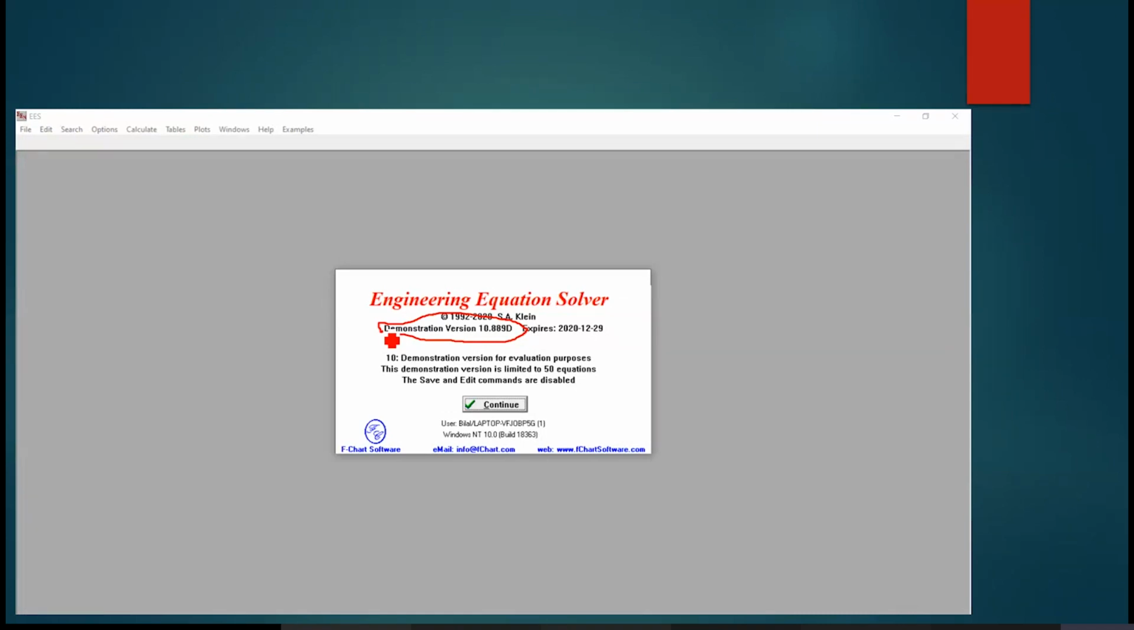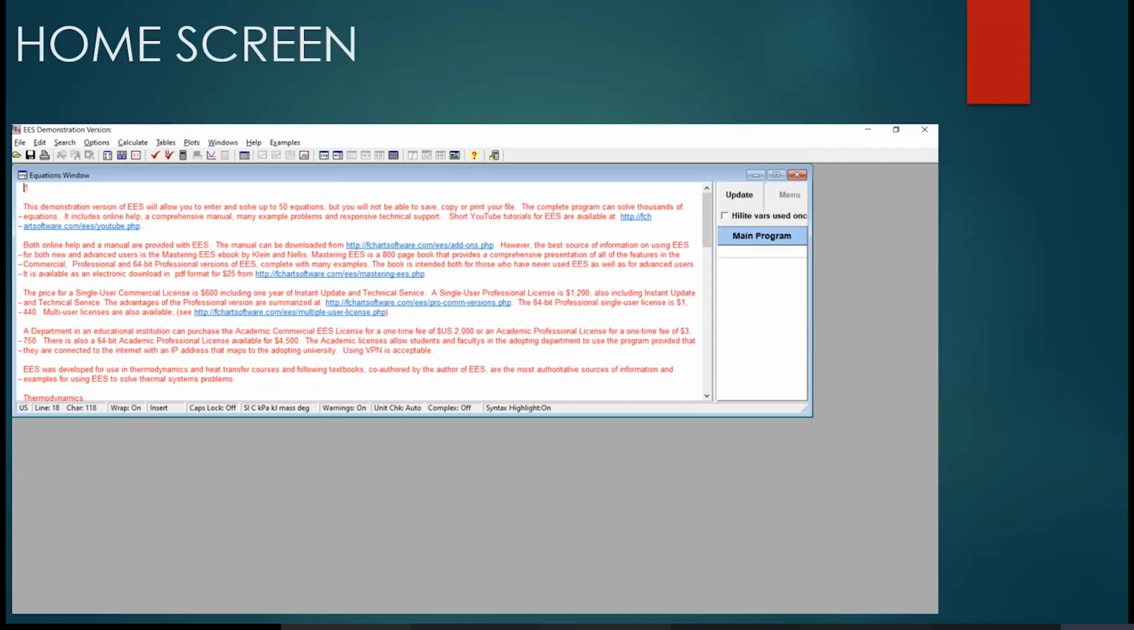So far, is it clear? The downloading and installing? Yes, sir. All right. It's simple enough. So once you open up, this window would open up. Once you press continue, you'll have this window. Here it is written that you have this as the equation window, and there are some instructions given about the demonstration version.